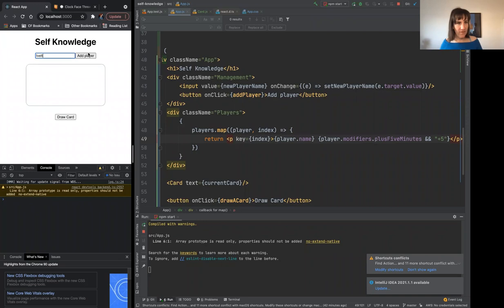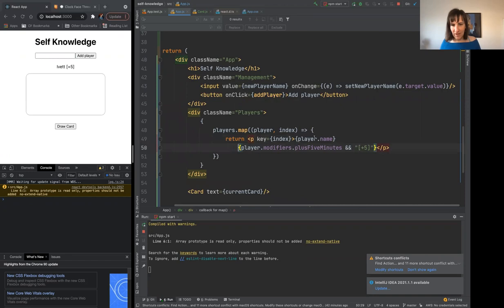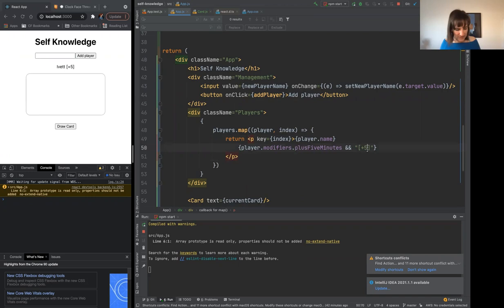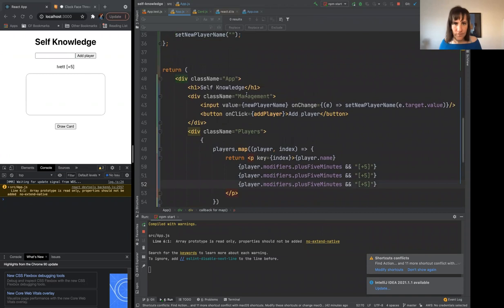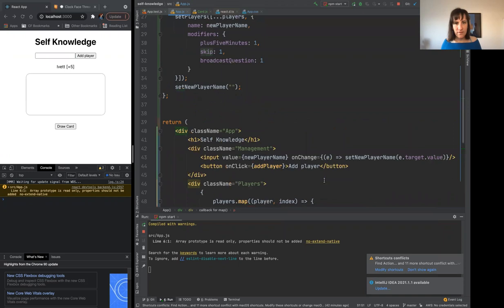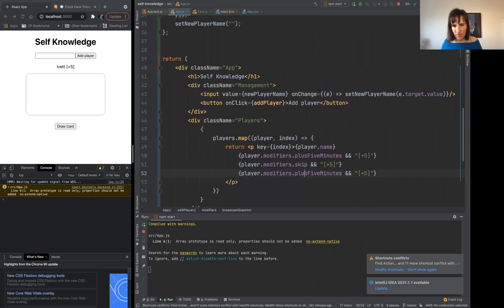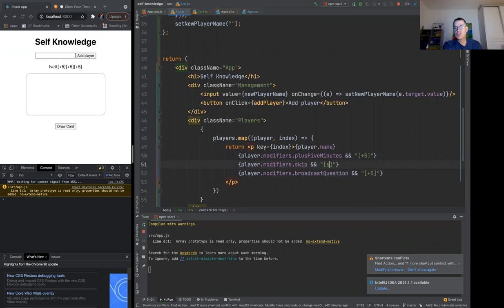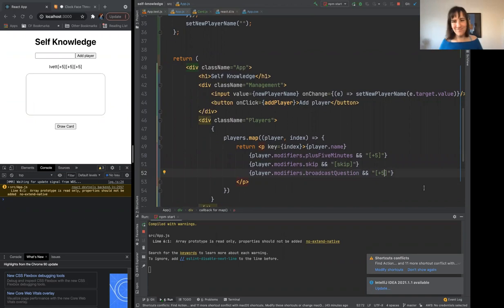We should later on find some nice emojis or some nice graphics here. And then we can do the same thing with the others. Skip and broadcast. For now it's just Boolean. And probably we will also want to reduce them by one when they use it. Yeah, that's the next thing. And then what was the last one? Broadcast.